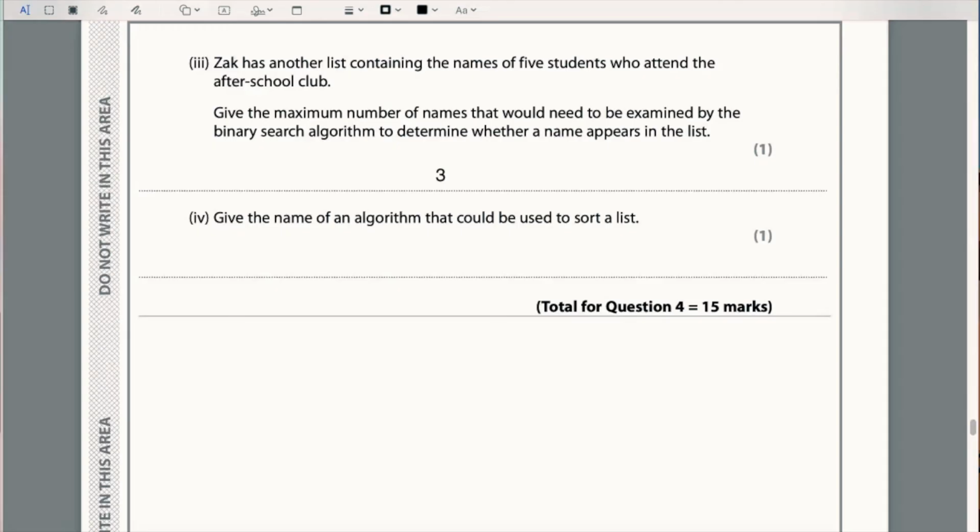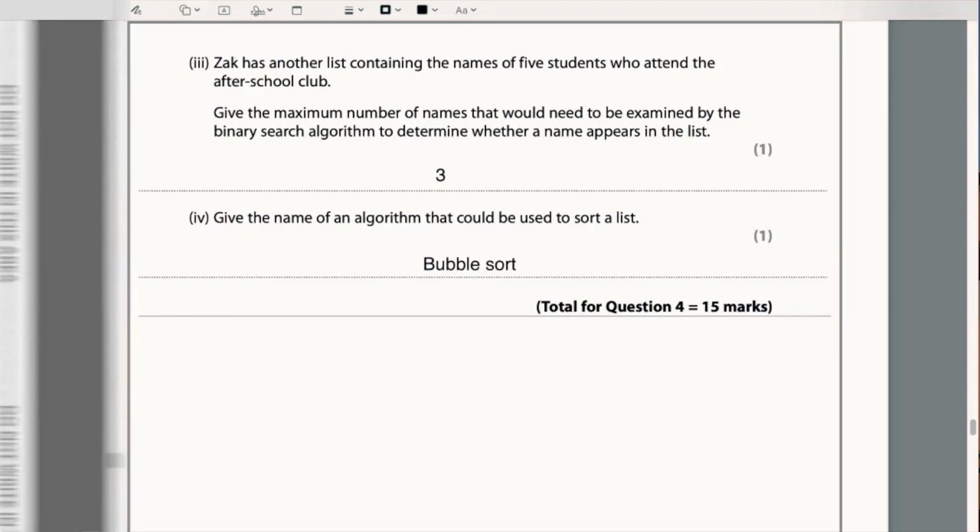4. Give the name of an algorithm that could be used to sort a list. You could have bubble sort or merge sort there, and that completes question 4 for a total of 15 marks. Question 5.